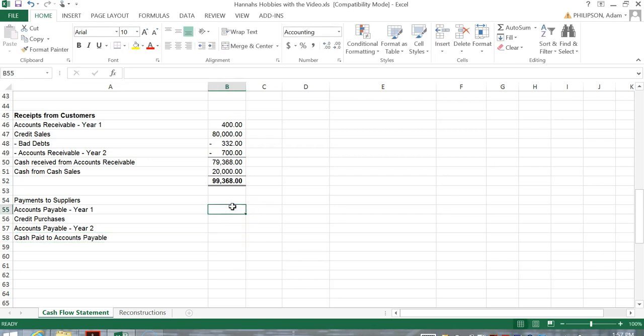Alright, so accounts payable, year 1, we've got $300 from our balance sheet. We want to add credit purchases. Now our question doesn't tell us what our credit purchases are, so our way to figure out our credit purchases, we want to equals inventories for the current year, or inventories for year 2, 1452, minus inventories from year 1 plus our cost of goods sold, which is $73,000 from our income statement.